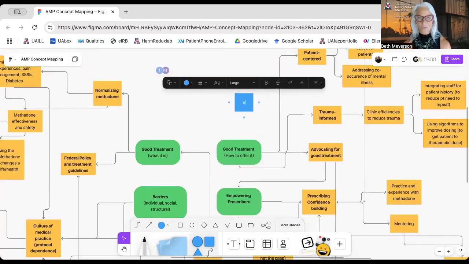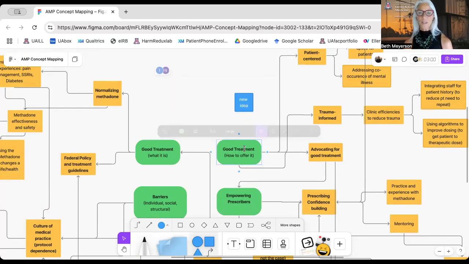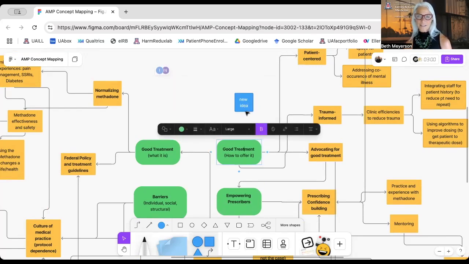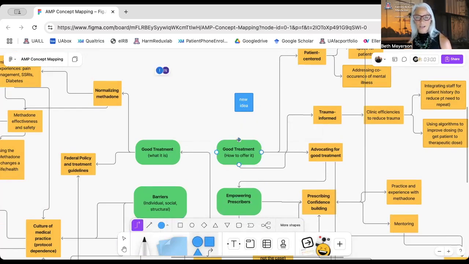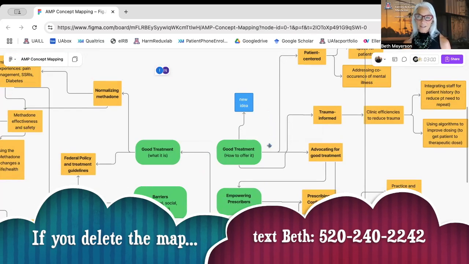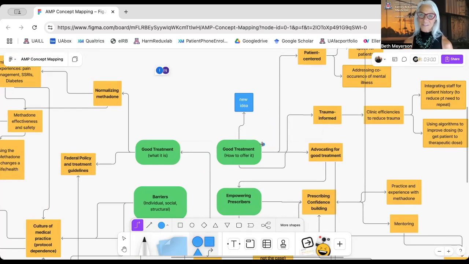So you can say, new idea, and it might be related to good treatment, for example, and you're adding this in. Now you want to connect it to good treatment. So you're going to go down to the menu at the bottom and you're going to see these little arrows, and you're going to take a connector and you're going to connect it just like that. And you're done. And it saves what you do. And if you accidentally delete this map, well, you just need to tell me right away by texting me, and we'll get the old one back. So this is how you do it.